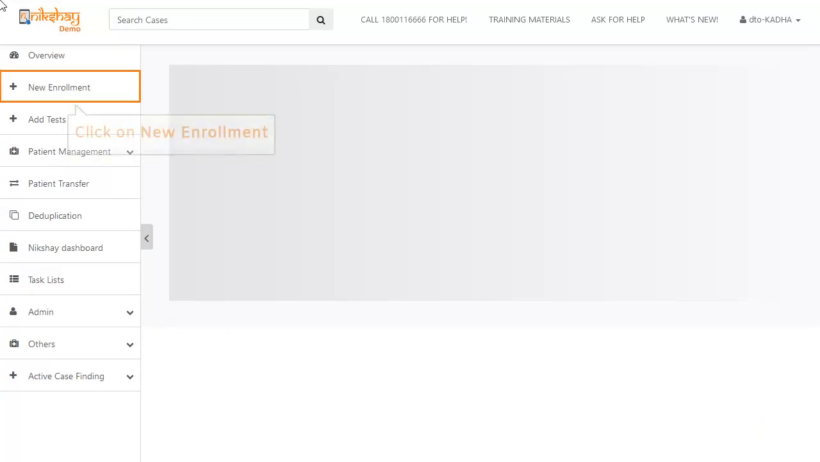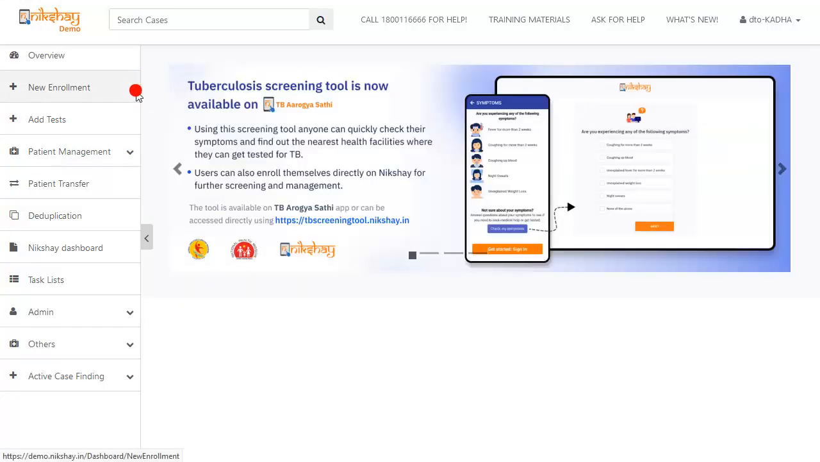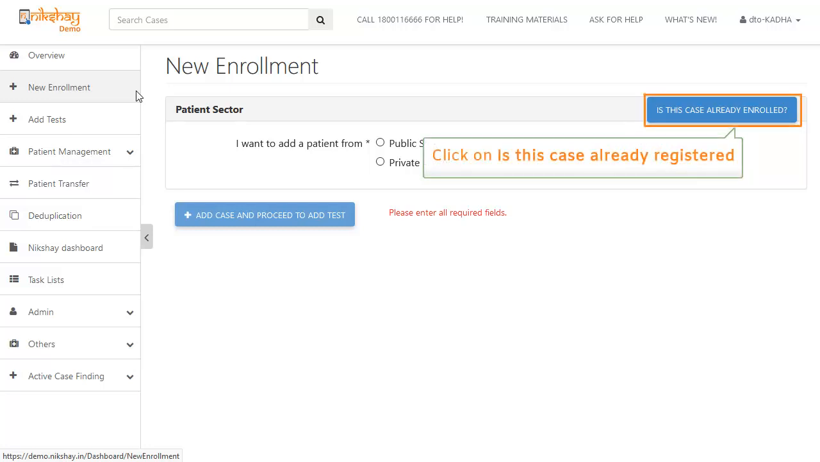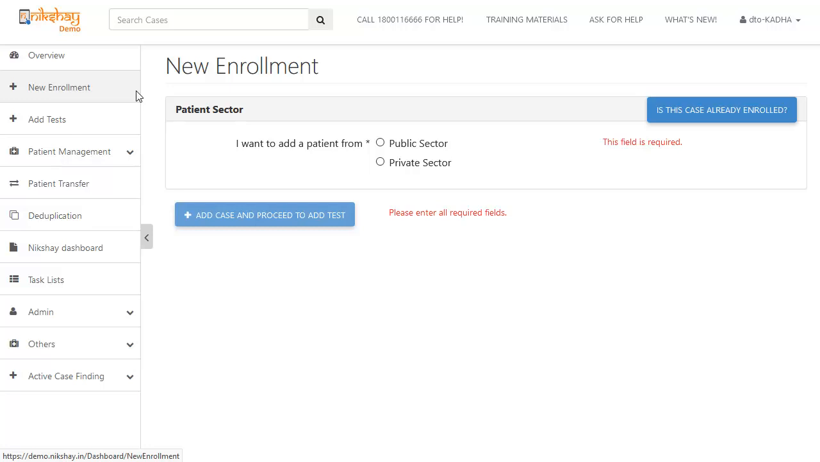On this page, click on New Enrollment and follow the procedure of enrollment if the patient is new. If the patient has already been registered, click on Is this case already registered and add the patient ID on the following page.